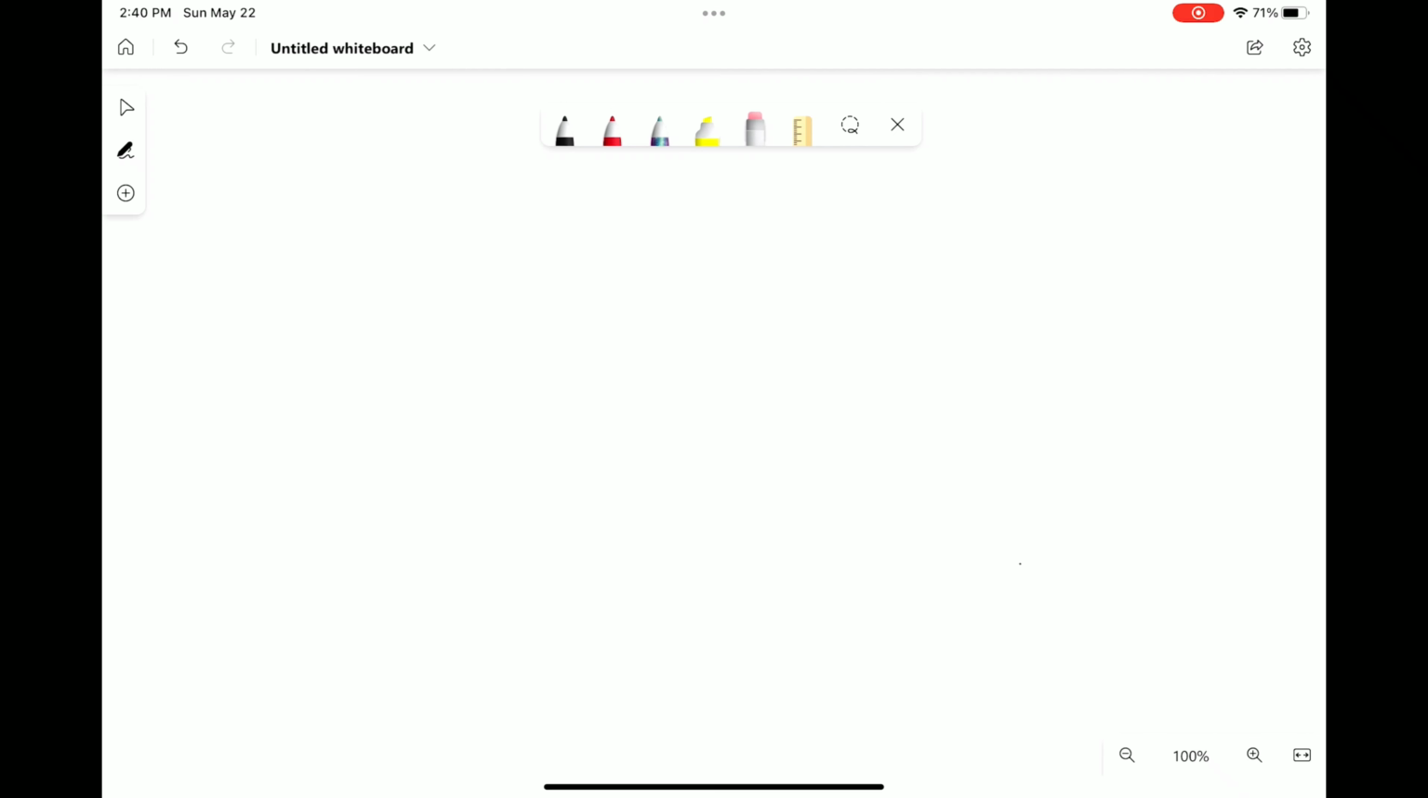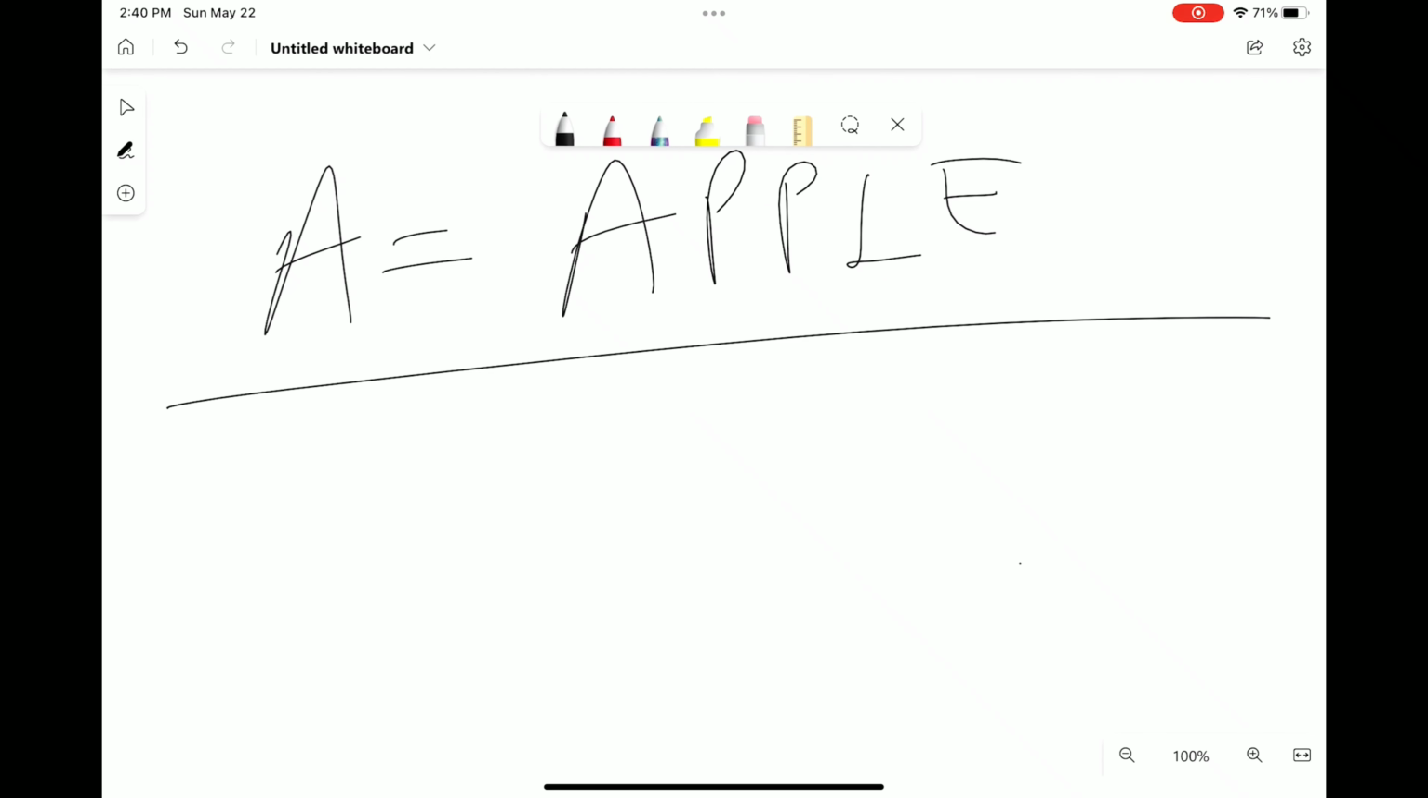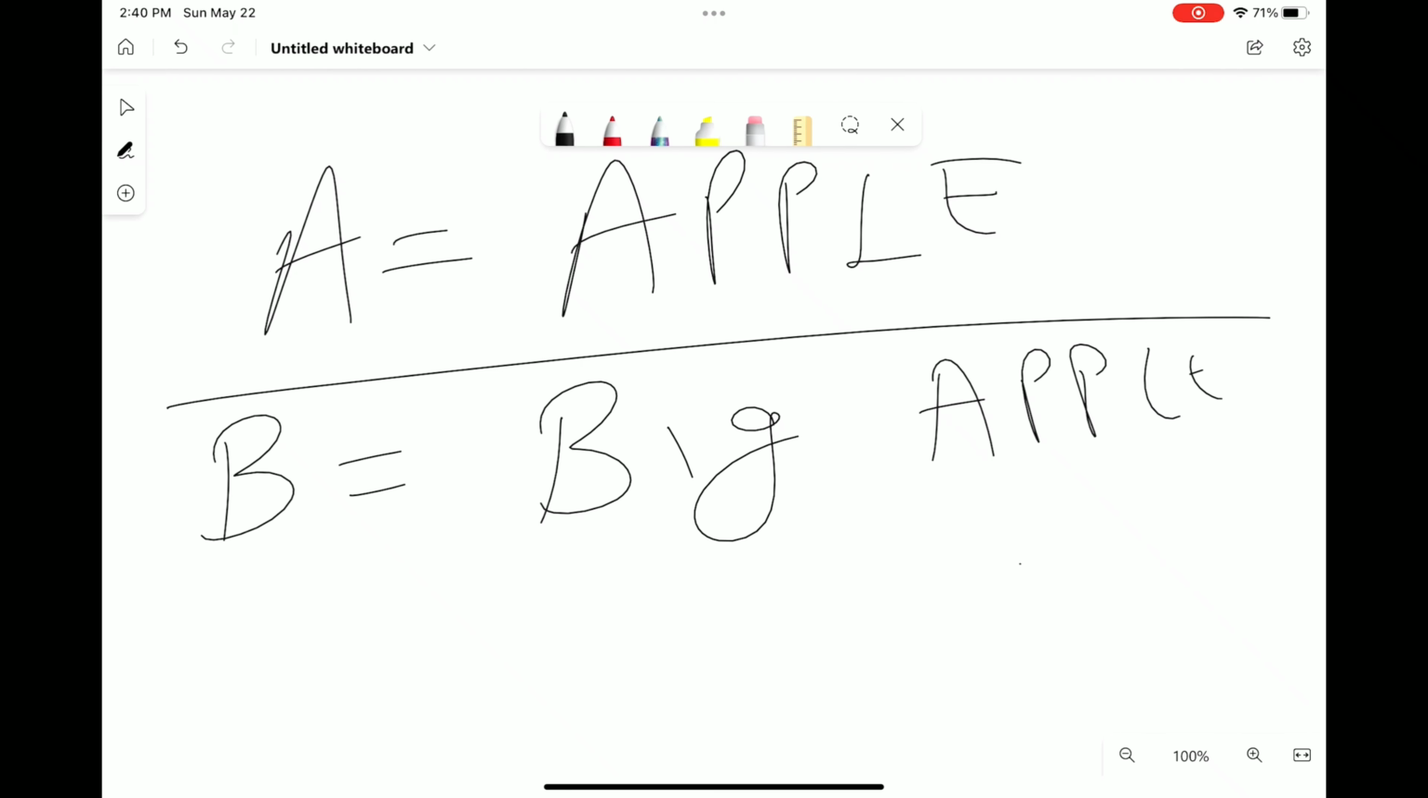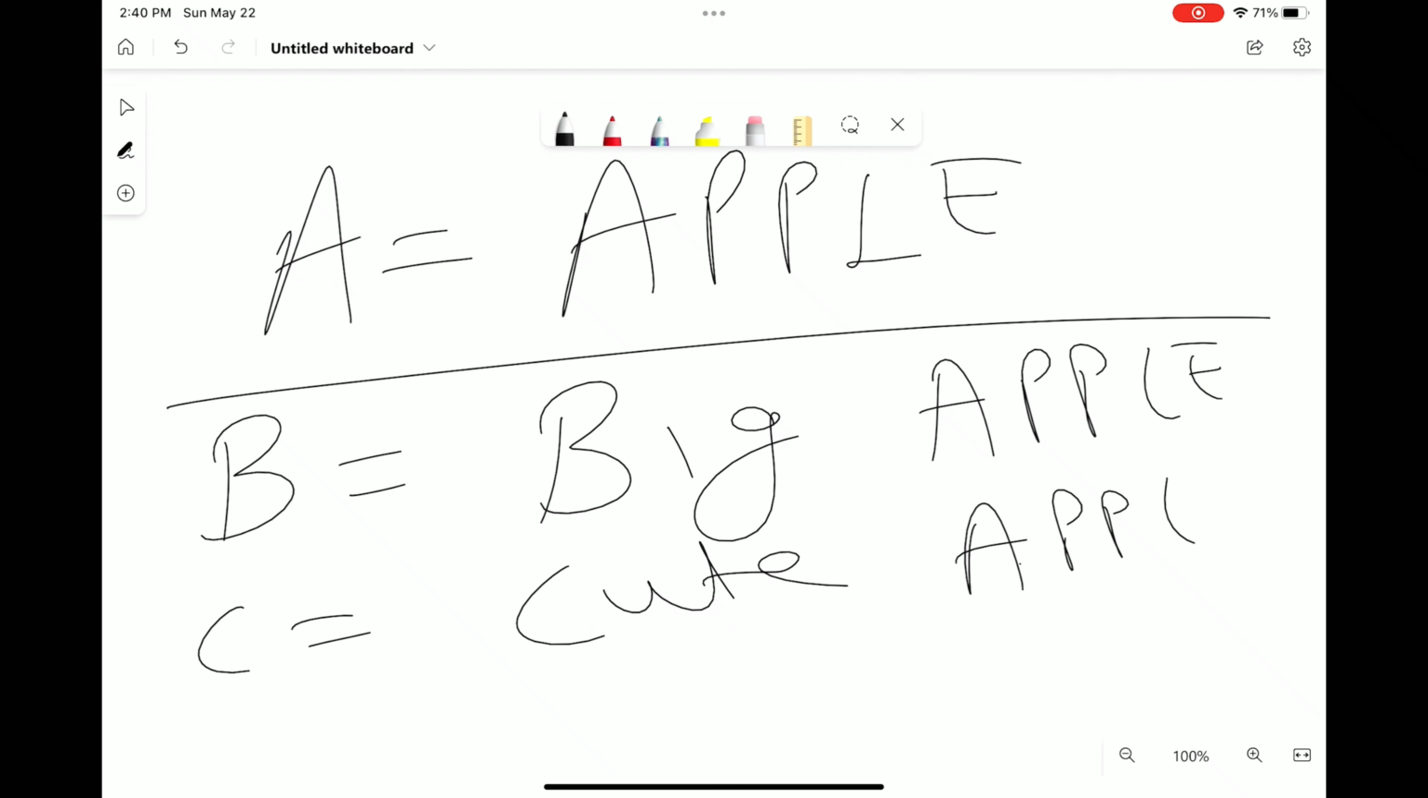English alphabet, it's starting from A. A for apple. Very easy one. Then next B. B for big apple. Then C. C for cute apple. It's very cute. That's very easy.